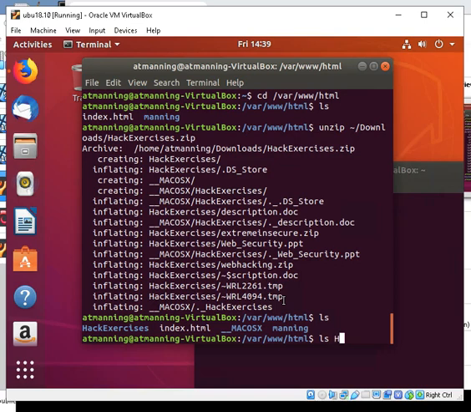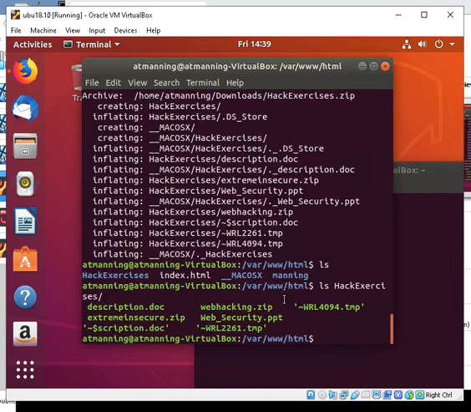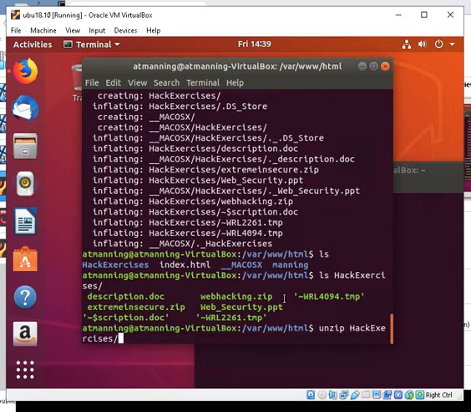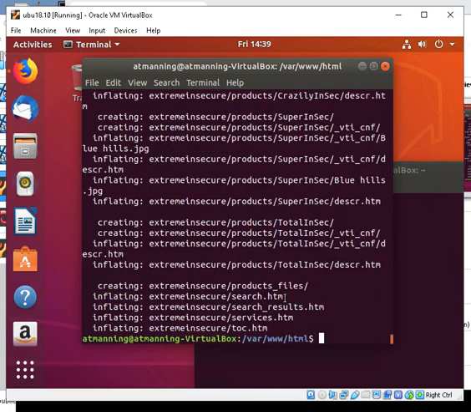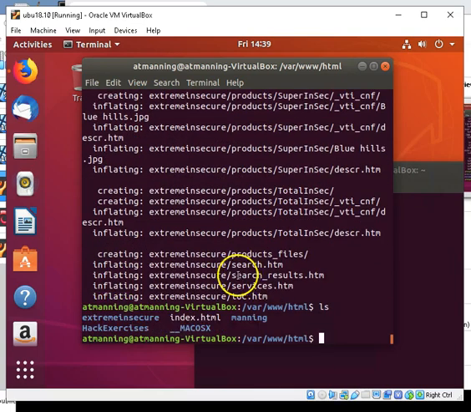ls hacker exercises, and it shows me there's a zip file inside of there that I want to unzip to this level. So I'm going to do an unzip hacker exercises/, not web hacking, extreme and secure, and that will unzip it to where I am now in html. Now if I do an ls, I see I have an extreme and secure subfolder underneath the html site.